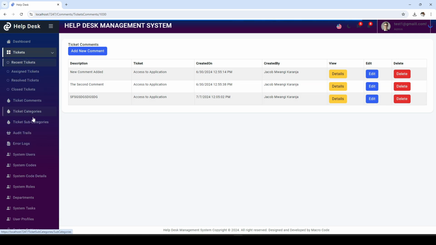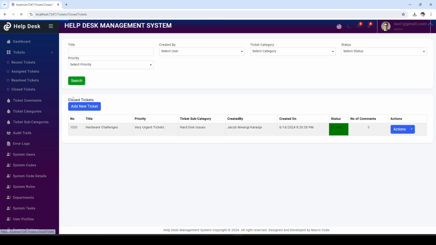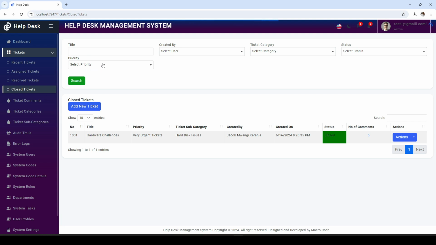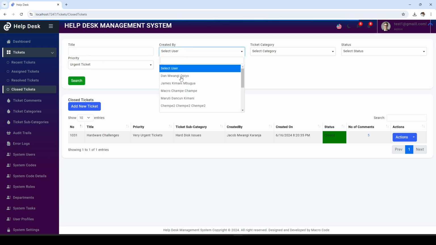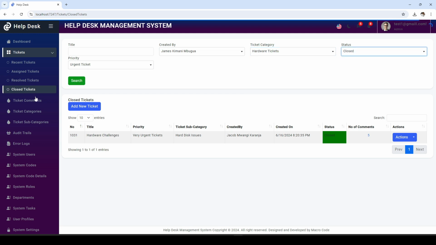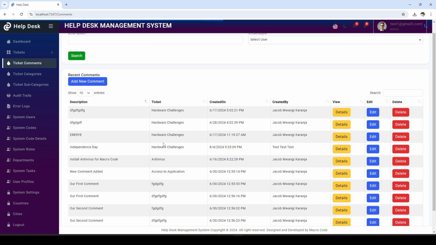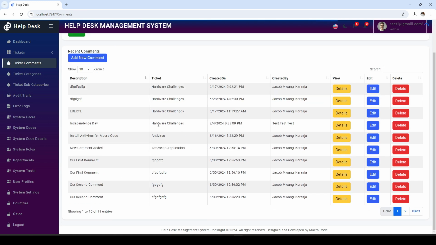On this other side, we have the recent tickets categorized into assigned tickets, resolved tickets, and closed tickets. And you can search based on priority, based on the user, based on the category, and even the status. Then down here, we have the ticket comments. This gives you all the comments of the tickets.